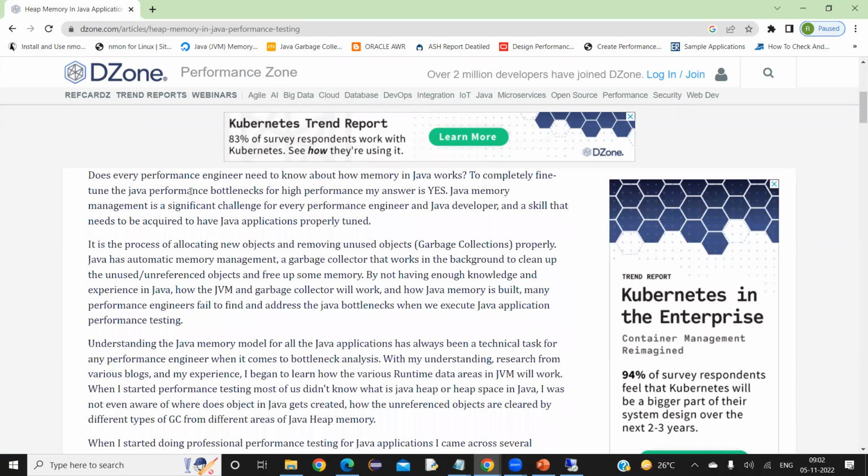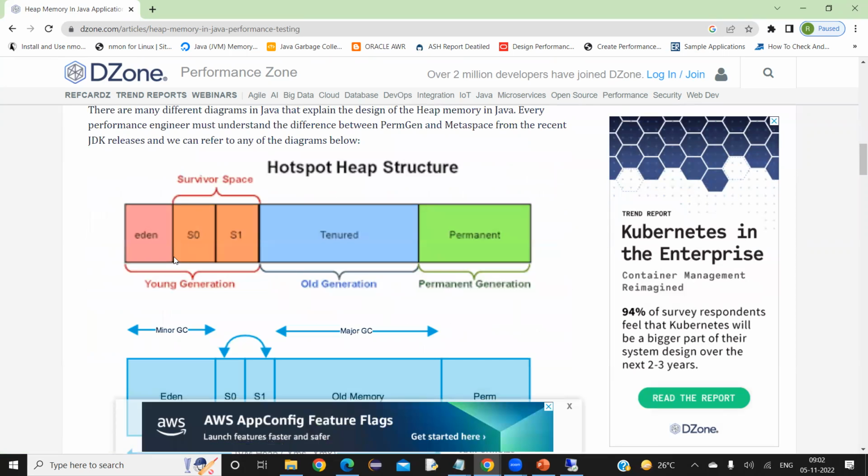Okay, if you look at here, you also need to find out which area in young generation is filling fast.